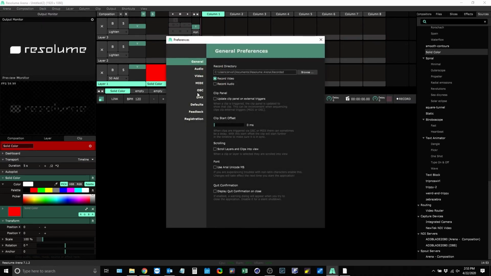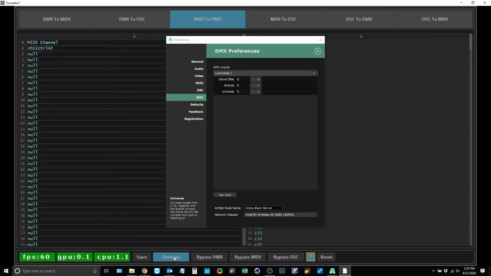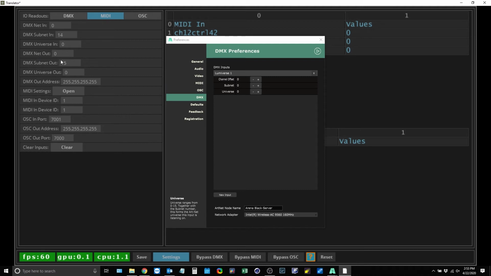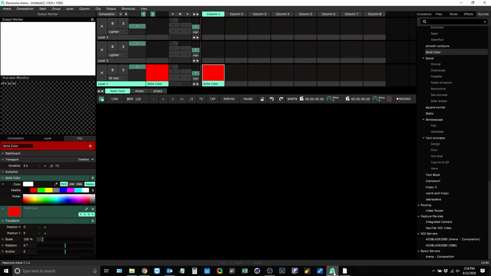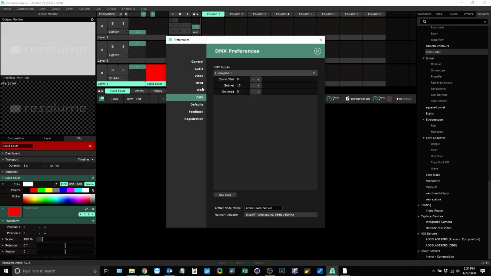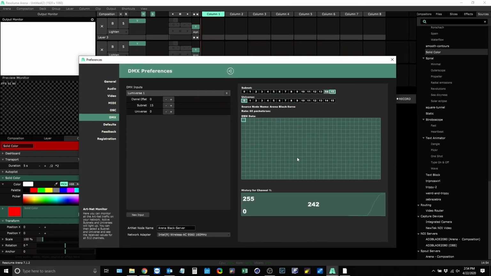If we go to our DMX, we need to change our ports here. So if we go to settings, our DMX output is outputting port or subnet 15. So let's do that here as well, subnet 15. That way everything is 1 for 1. And let's see here. You can see we are getting automation right here. And if we go to preferences, DMX 15.1, that's me moving my MIDI controller.